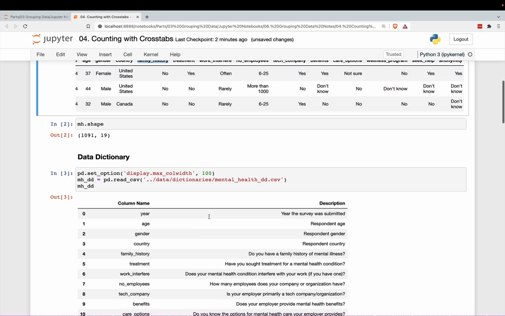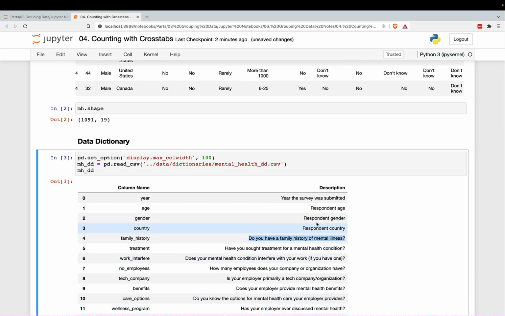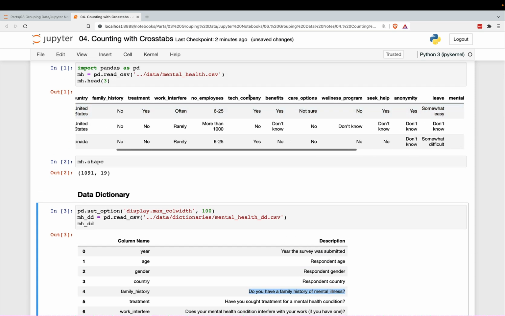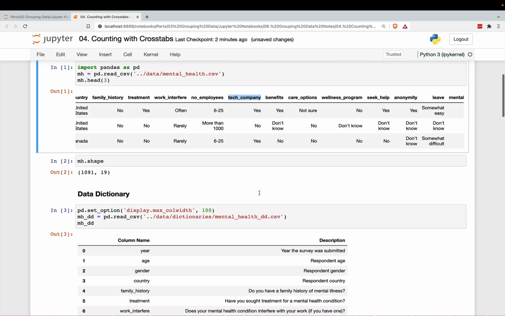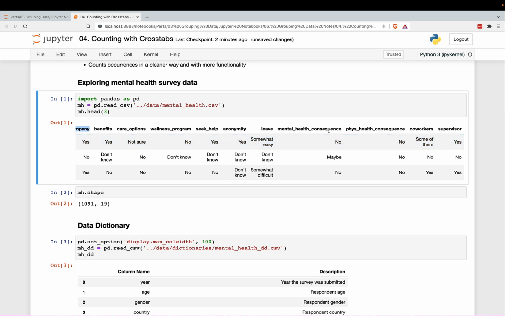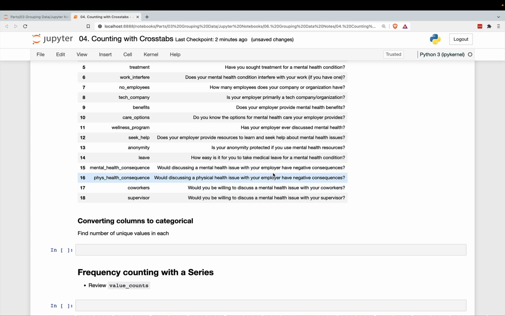So family history just equates to this question: do you have a family history of mental health, right? Not all of them worked for a tech company, but most of them did, I believe. And so yeah, all of these are questions and these are their responses, and you can see the exact question over here.